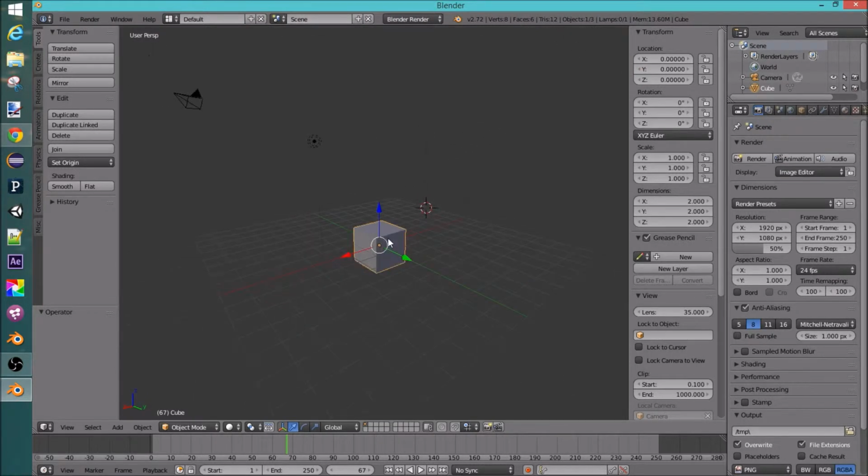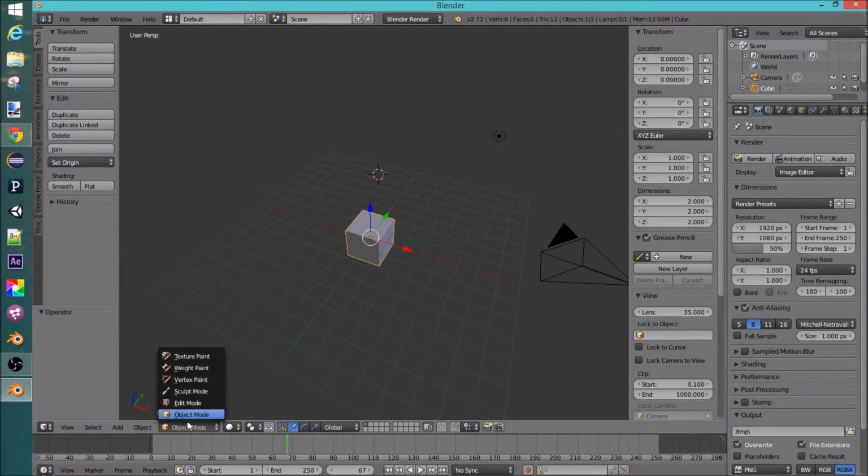So, there are certain modes in Blender, and this is a 3D view. There are a few modes in 3D view, and they're right down here. I'm going to go over just these two, object and edit mode. These others are for other kinds of things. I can get into more detail later.